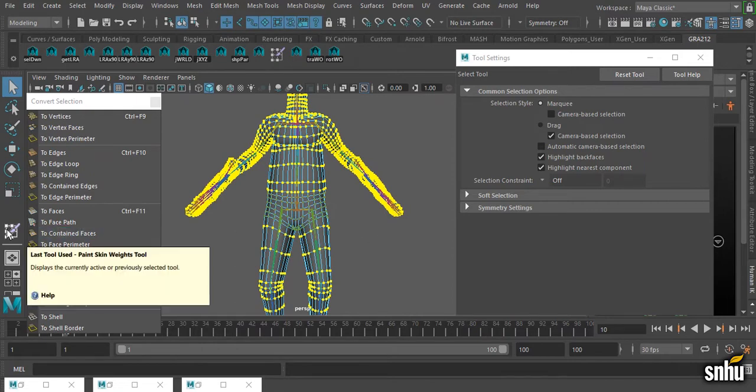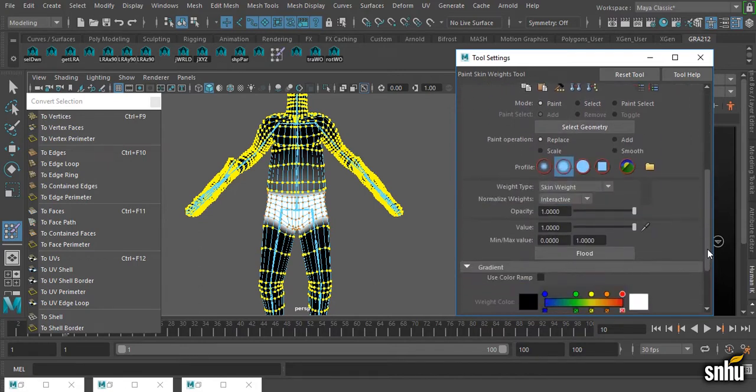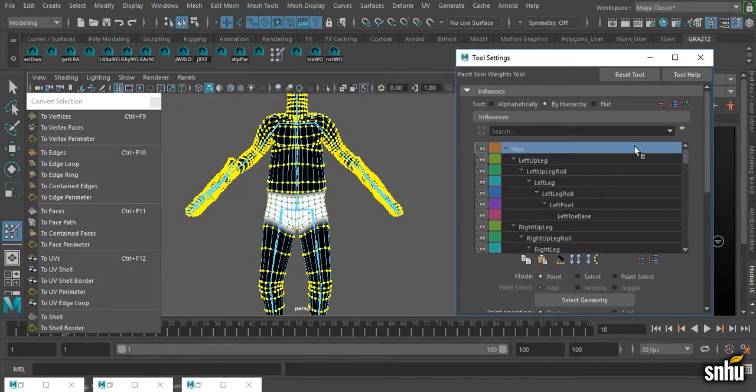And then I'll go into my Paint Skin Weights tool again, with hips selected still, and with the paint operation still set to replace. I'll set this value now down to 0, and I'll flood these. So what I've done now is I've set the value for all of the vertices that I've selected here and given them a weight of 0 for the hips. And that means that for the hips joint, only those vertices around that pelvis area will be weighted 100% to the hips, and all of the other vertices on the model will be weighted 0 to the hips.